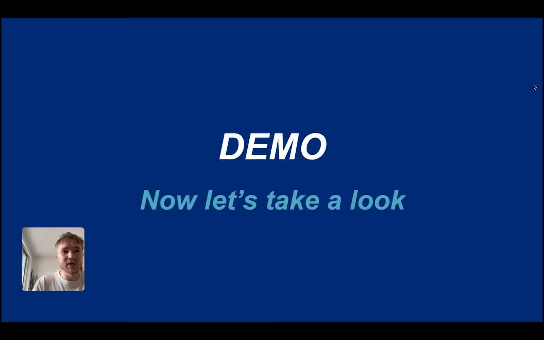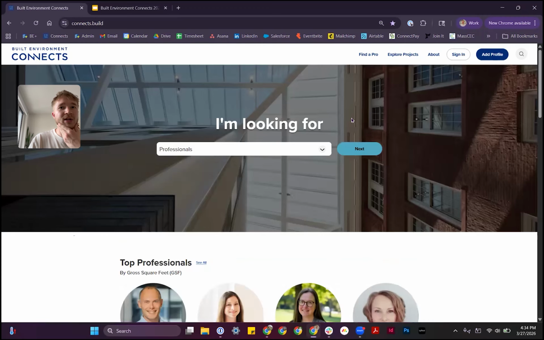So let's take a really quick look at the site and show you how to sign up. Oops, I'm going to log out quickly. So when you visit connects.build, this is the landing page that you are greeted with.